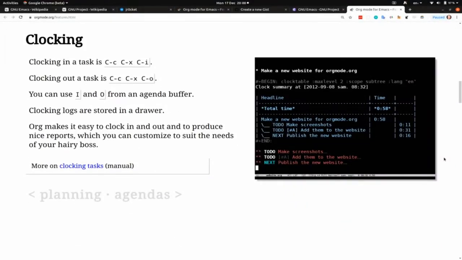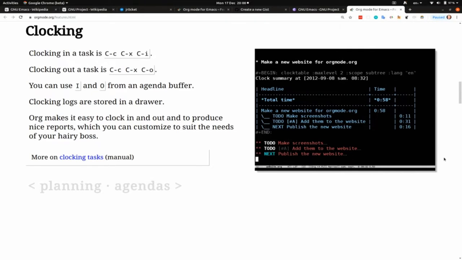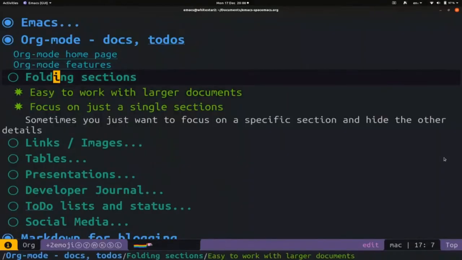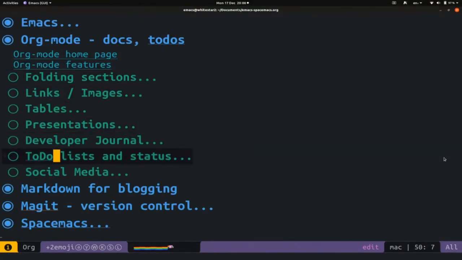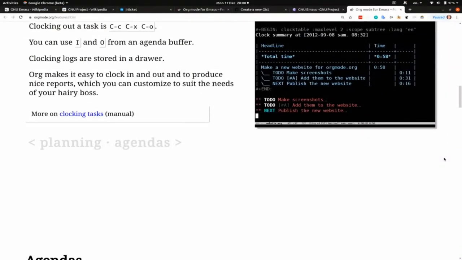So you could clock all your tasks in Emacs as you're doing them. And there's even a spreadsheet to allow you to do things as well. So we've got presentations. Where did I put that spreadsheet? I've lost it now. Oops. We'll come back to that. I'm sure it's in there somewhere.